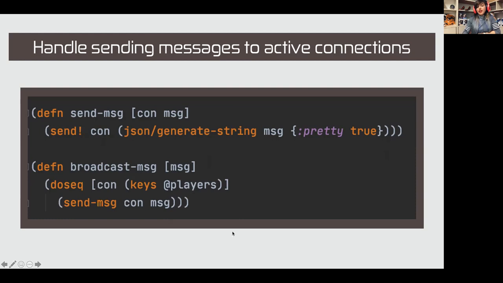The other function that is very important, and I use this one a lot, is broadcast message. And this is something that happens repeatedly. Do you remember how I kept saying that now we need to update all players about the current state of the game? So this function does that for me. As you can see, I iterate over all of the active connections with doseq, because remember, the keys of the player's map are the active connections. I take each connection and I send everyone the same message. So this is the part where we get a message and we update all players, all active connections, about the current state of the game.